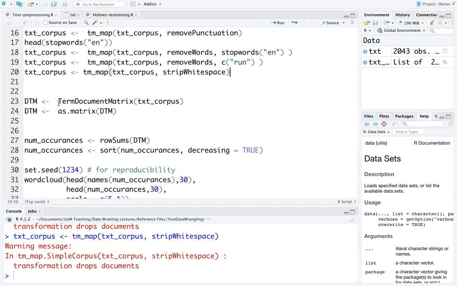Now, term document matrix, or you can flip it, document term matrix. If you use document term matrix, you get a flipped matrix, and you have to transform that matrix, but here I'm using term document matrix. You convert the text corpus into a matrix. So what you do here is that the frequency of a word is taken into a matrix.